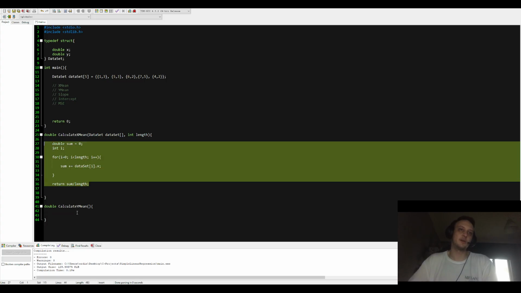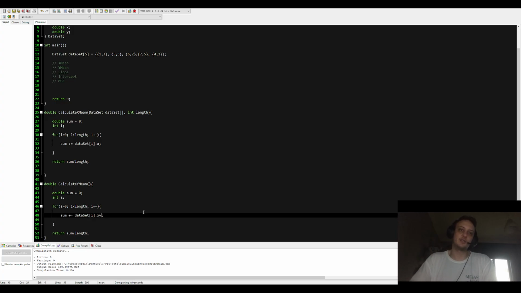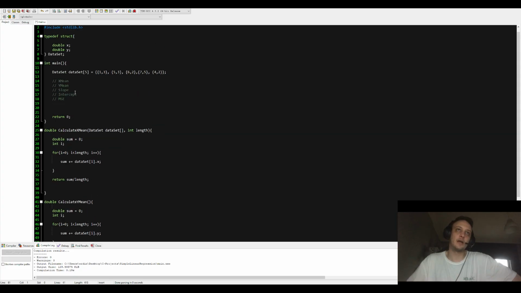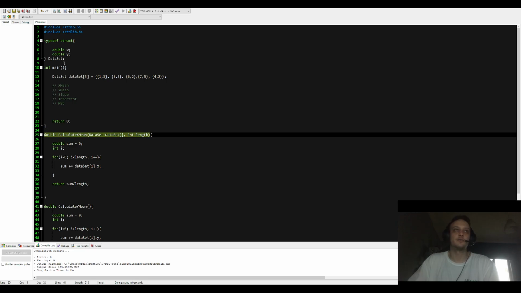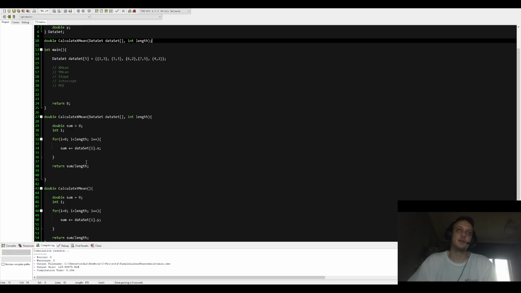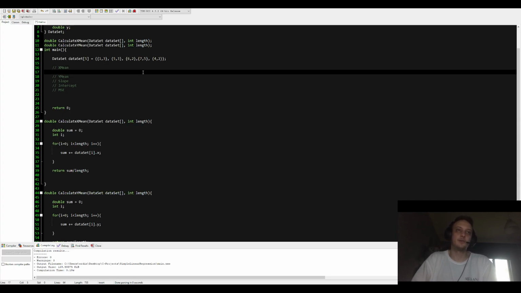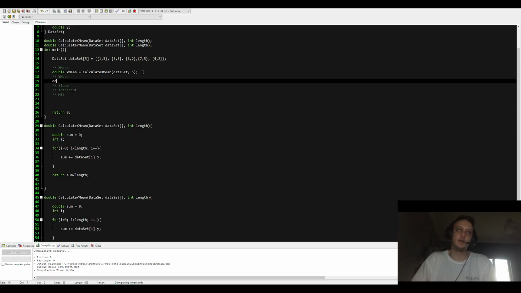I will just copy this part and paste it here. The only thing that I will change is y here, so that I can return both y mean and x mean. But since we use the C programming language, we need to prototype these functions, and I also need to give their parameters here as well. Now the first step, double x mean, is going to be equal to calculate x mean. I will send my data set with length of 5, and double y mean is going to be calculate y mean with again dataset and 5.